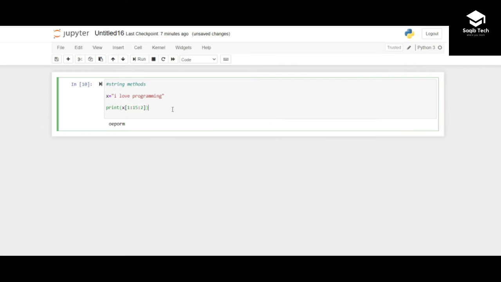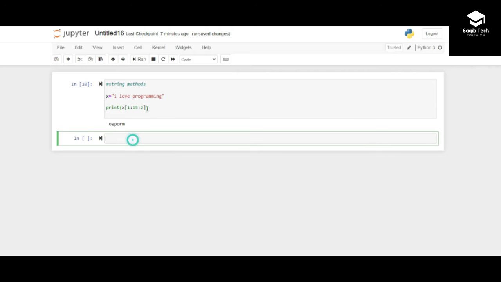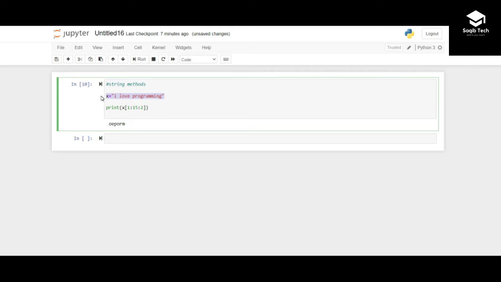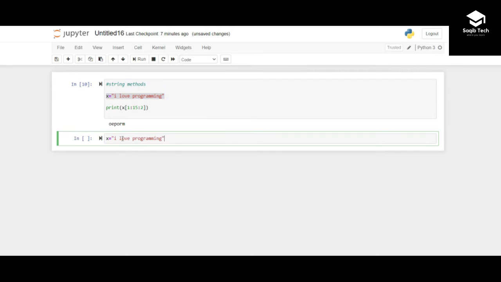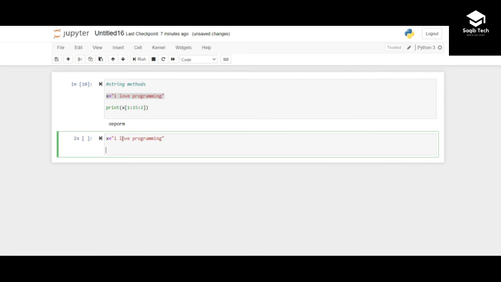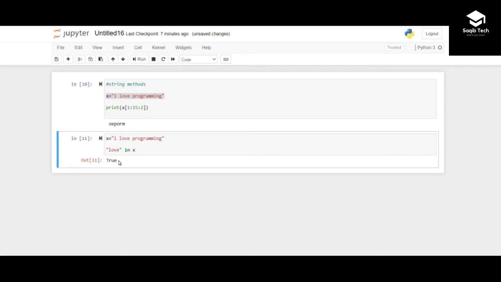Let's check it. I will create another column and take that example. Now let's check if love is present or not. I'm writing love in x, which means checking if love is present in x. Let's check what will be the output. You can see True. True means yes, love is present in x.